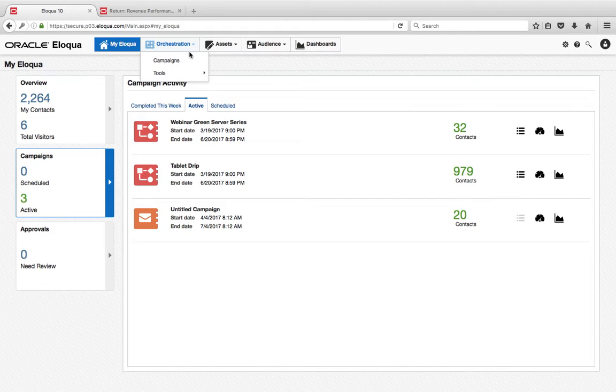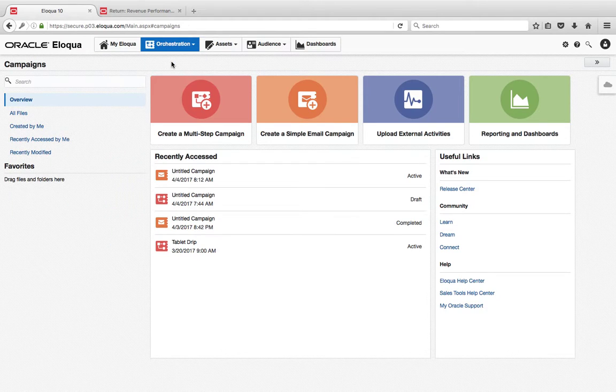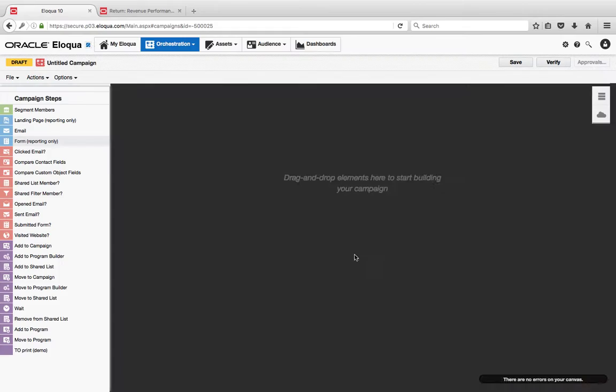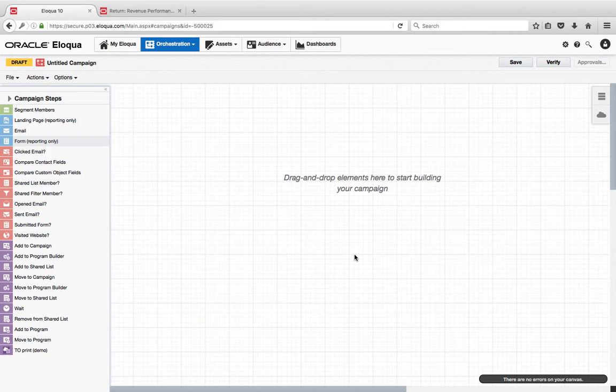So navigating to orchestration, we select campaigns. We'll go ahead and create a new blank campaign. So the middle of the screen, this is your blank canvas. Again, the favorite place of your modern marketer to start out. You're starting from scratch, or you can take advantage of the templates that we have included in our solution.